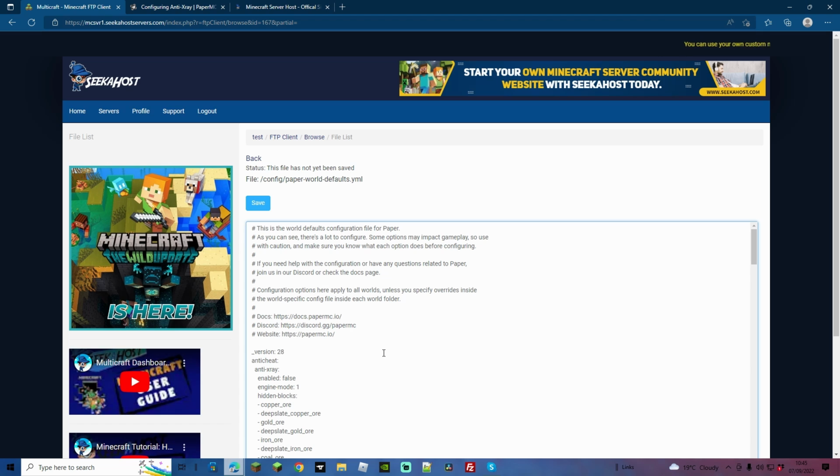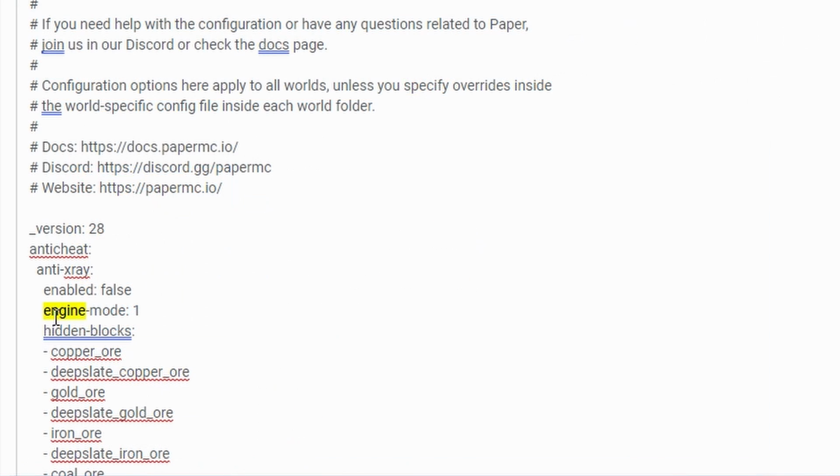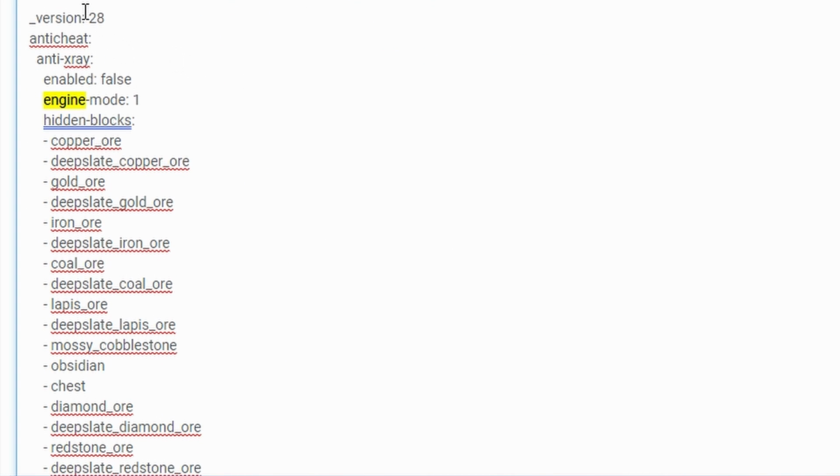To find the relevant area, the easiest way to do it is by holding Control and pressing F to get your little search bar over here, and then just search for engine. You're going to see that it highlights this particular bit as it's found it in the document. As we can see here, we have the anti-Xray, and it comes as enabled: false as default.